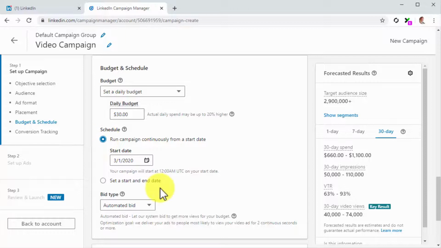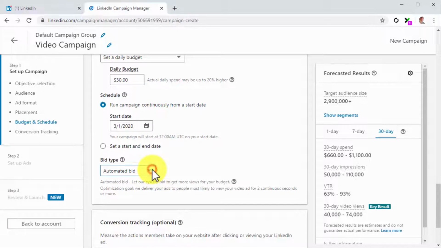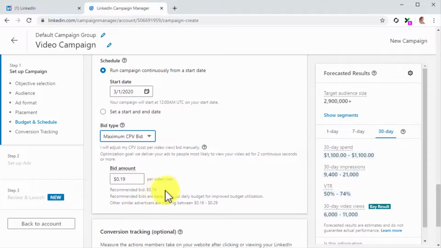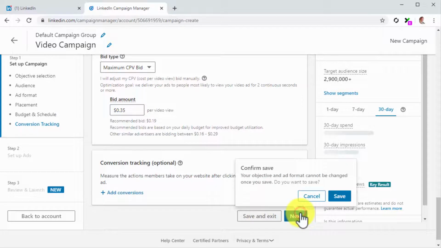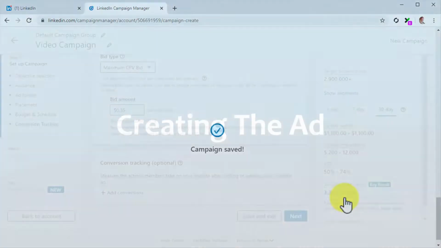The next step is key. First, click on the Bid Type menu button. Then select Maximum CPV Bid. This setting will help you set a maximum cost per view bid, so you don't go over budget. What you'll do now is enter a bid amount that is slightly higher than the suggested bid, preferably one that goes a few cents above what other advertisers are paying. You will find this information at the bottom of this section. Now that you are done configuring the campaign, click on the Next button to save and continue.